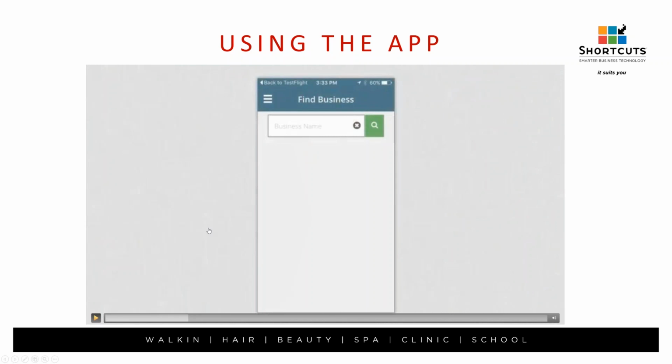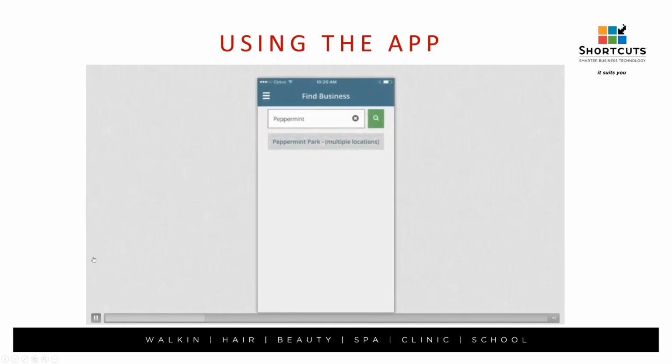Once they have installed the app, they'll then open the app. Once they open the app for the first time, they'll have Find Business title up the top with the business name field for them to search for. They'll need to enter in your business name in that field and select the search icon next to that. Once they have selected that, a list of search results will appear underneath that search field.